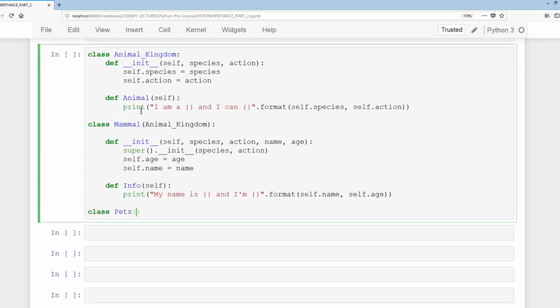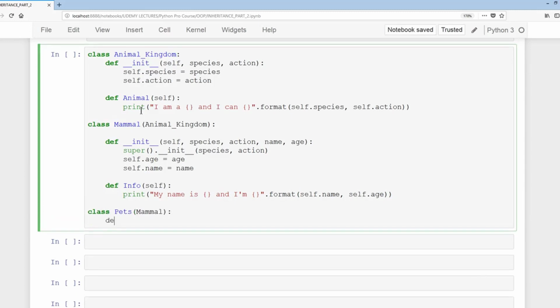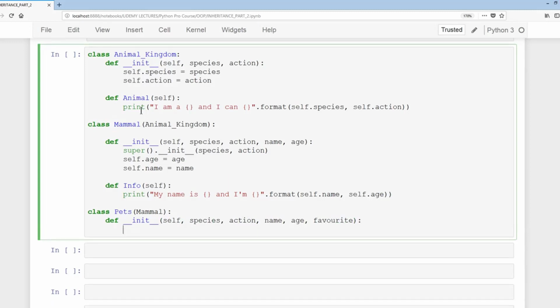Class Pets, it's going to be inheriting from the Mammal class. Again, we'll do the init, self, that's going to be species, action, name, age, and this time we'll have favorites, and then we'll do super dot init, species, action, name, and age.